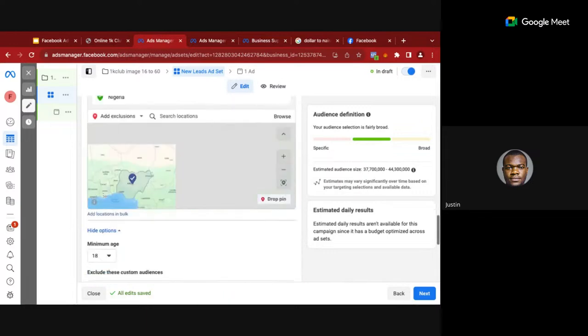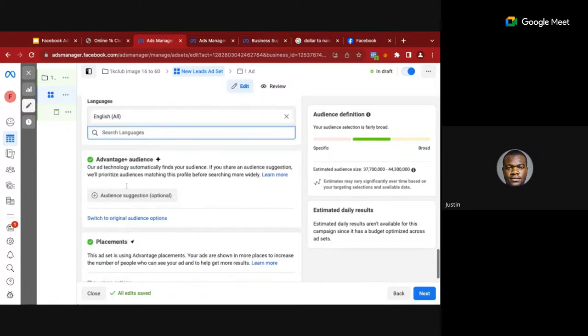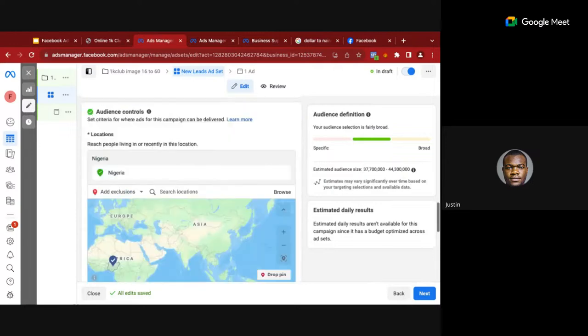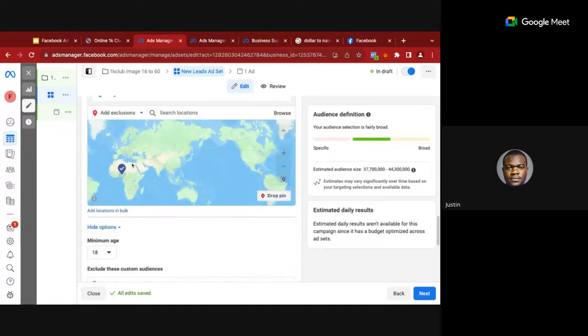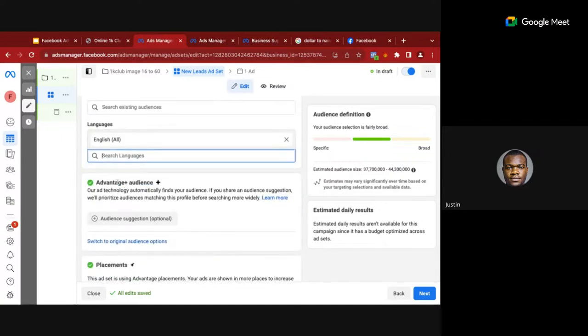This is audience control now, and then this one that is saying Advantage Plus Audience. Before, you were able to have a place where you can select the audiences you want, select what they are interested in, select some of the behaviors that they have. You were able to set the age range and everything from here under audience targeting. But now they have changed it to audience controls and then Advantage Plus Audience.